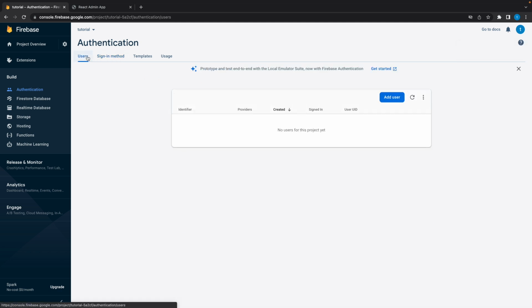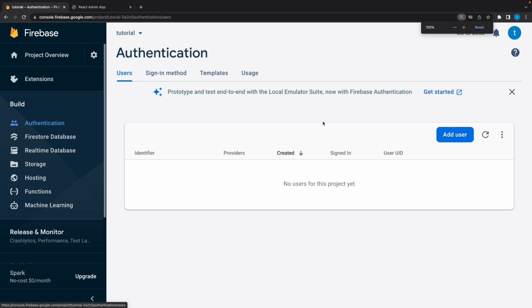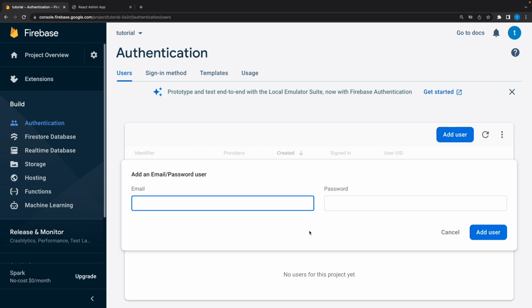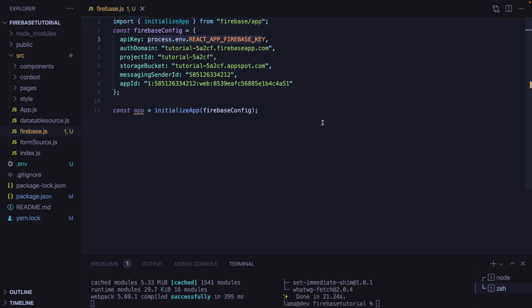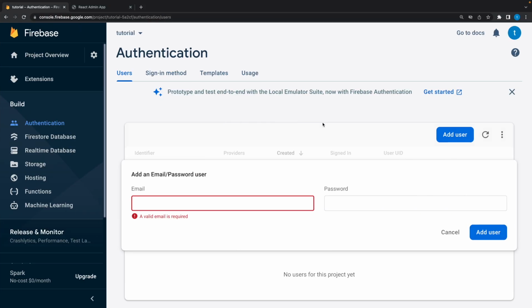If I click here, let me make this bigger. Okay. What I'm gonna do is add a new user here. Of course, we are gonna register later, but for now, to log in to our application, I'm gonna create one. Let's say admin@lama.dev.